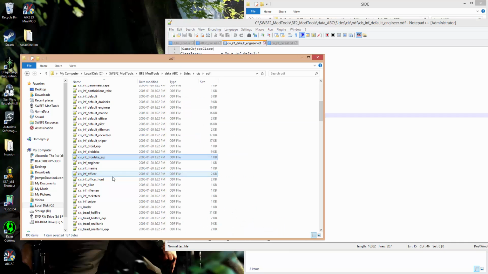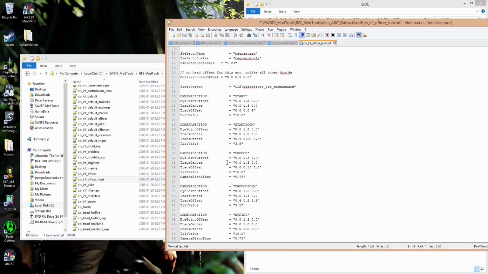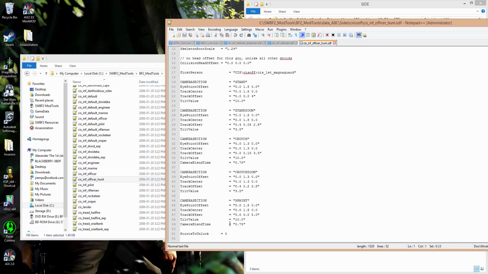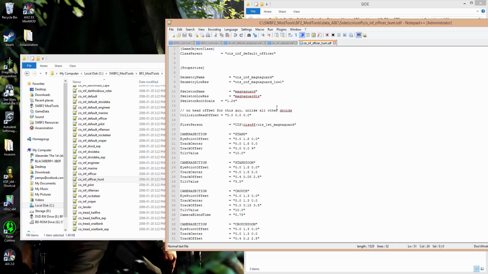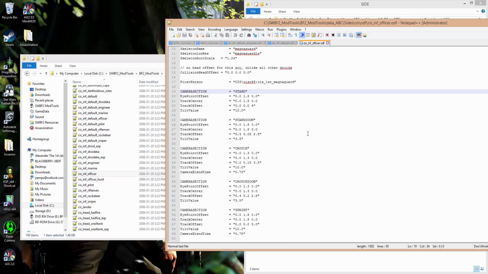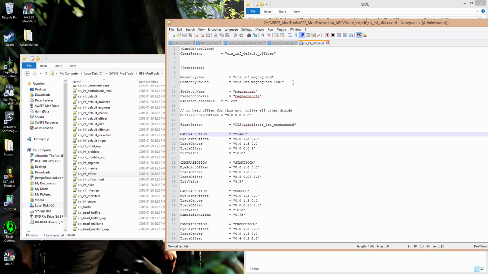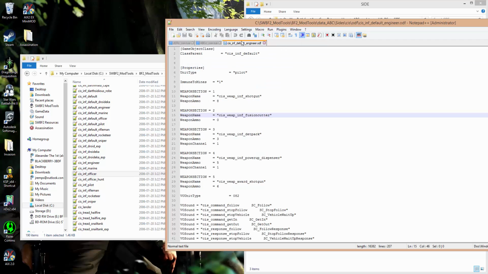For the CIS, I believe the only one where they have two is just the officer. You've got the officer, regular officer, and then the hunt officer. And the only reason they did that is because they wanted to add points to unlock equals 0, so you don't have to unlock the officer when you're playing hunt mode. As you can see, that line isn't in there at all for the regular officer. Okay, so we'll close that.